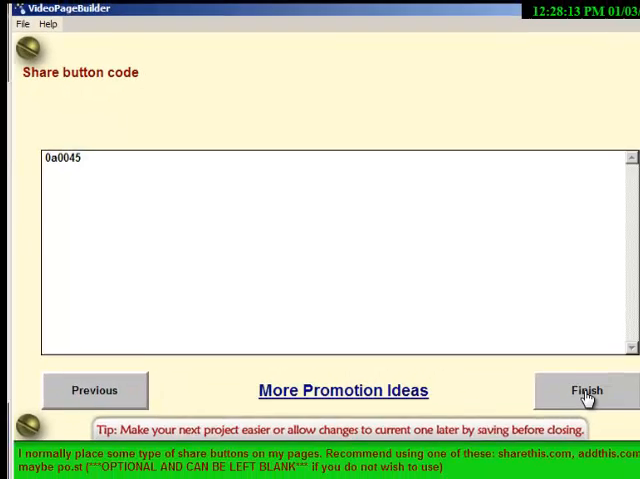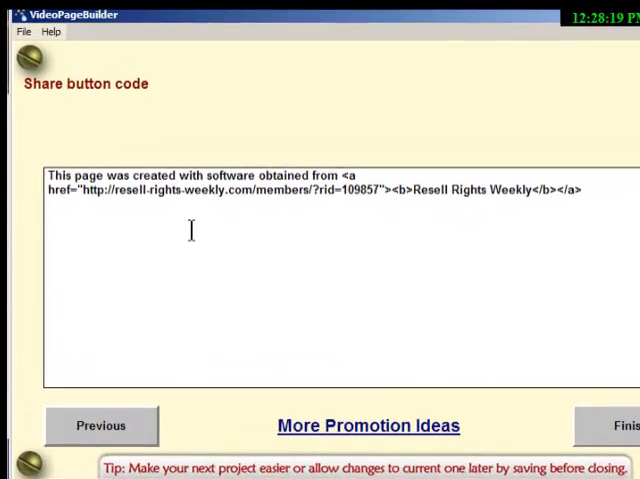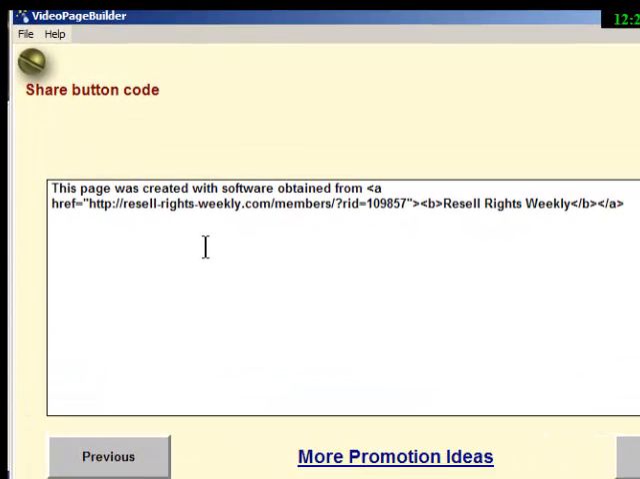Click Next. The share button code. I don't use share buttons. In other words, they say you can have people put share buttons on there, so if they click on it, they can post it to Twitter or Facebook or all that. And I don't find that on these splash pages anybody does it anyway.